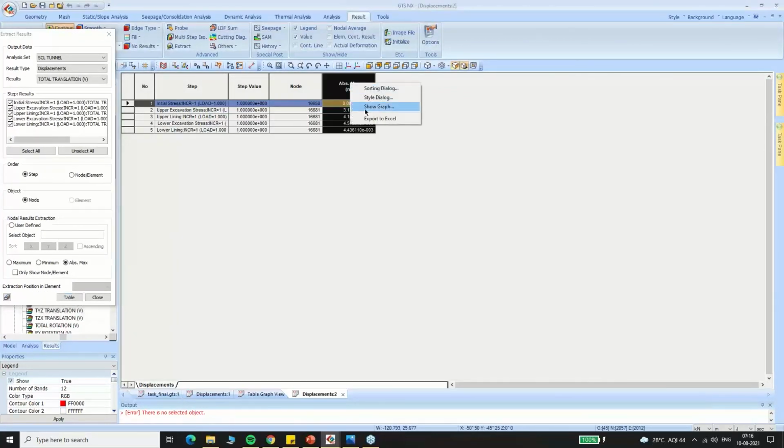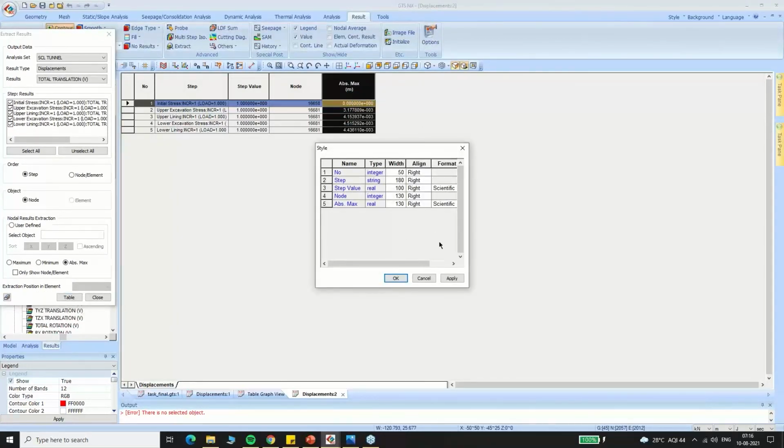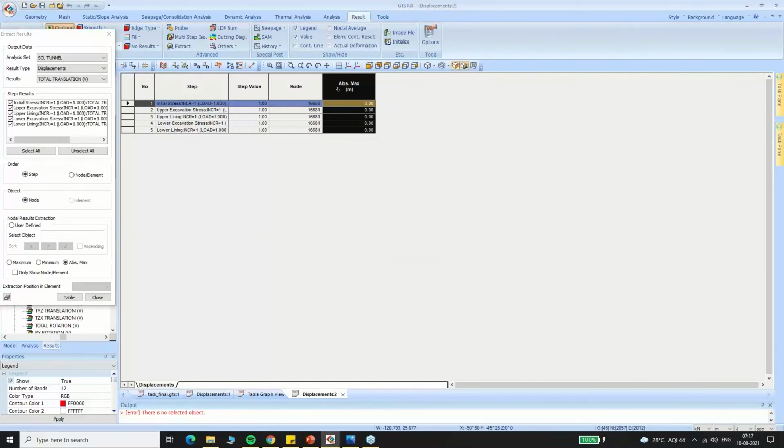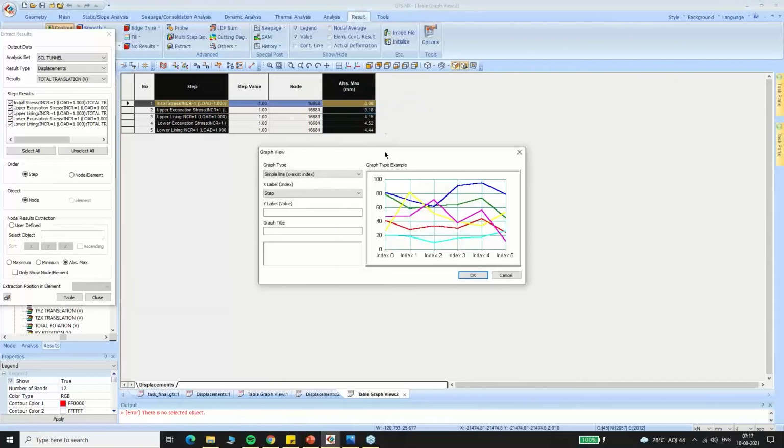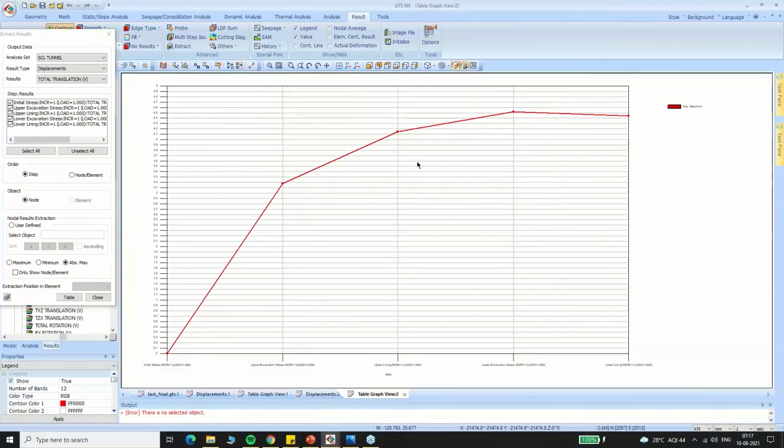I right click in here. I change it to normal numbers because I sometimes get confused with scientific numbers. So I'll be very happy to revert back to normal numbers. I go to millimeters. So select this one and this one, right click, show graph, press OK. So this is how you can create your graphs.